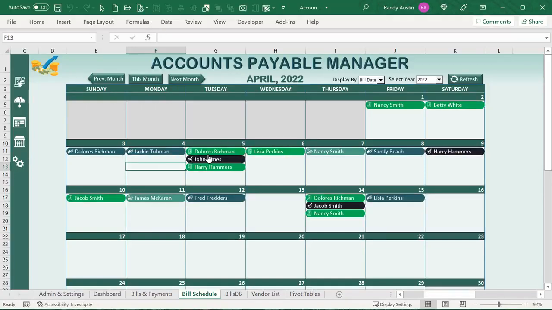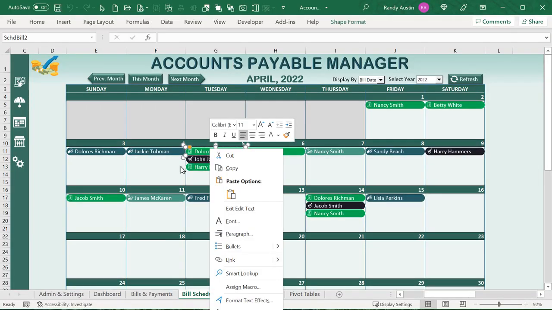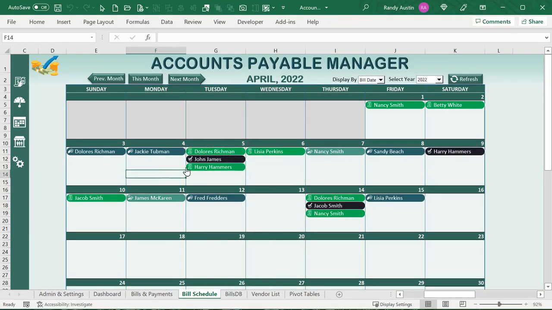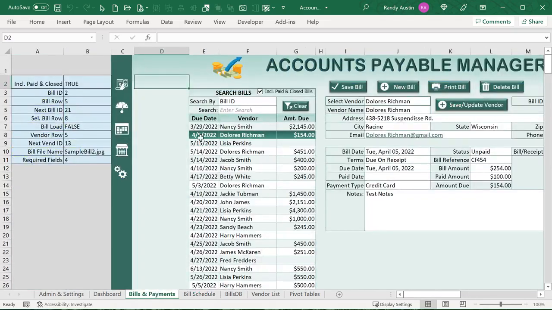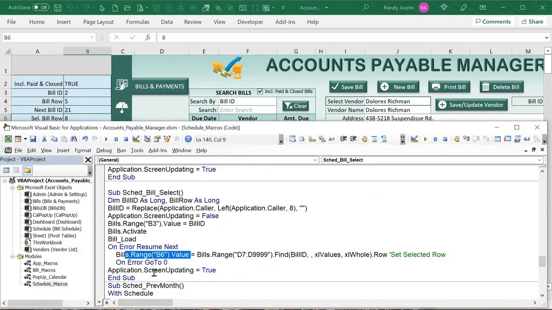So let's say we have this one here. This is schedule bill number 2. So if I click here, I want this particular bill, bill number 2 here, Dolores Richmond, to show up. And now it's working perfectly. Now we see automatically the selected row, which in this case is 8, is placed directly in B6. So that selected row is automatically highlighted, so we can find it.